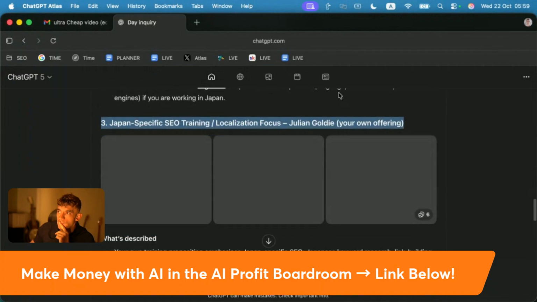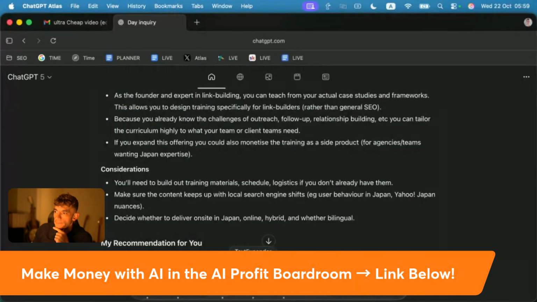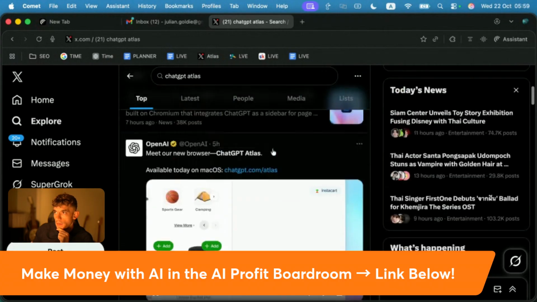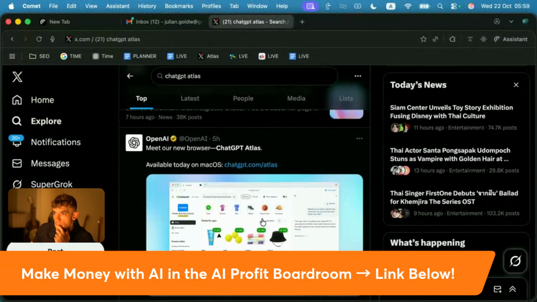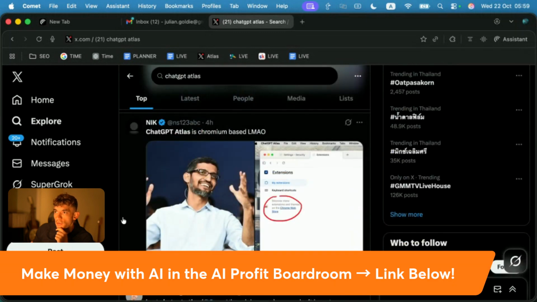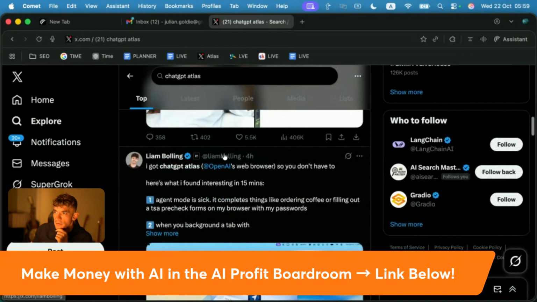There we go. Julian Goldie ranking in AI search. Not a problem, mate. And then it's going to give us some ideas here. What else we got here? It is basically Chromium. It does feel and look like Chromium as well. Jay in the bot says this is beating Comet Dia.